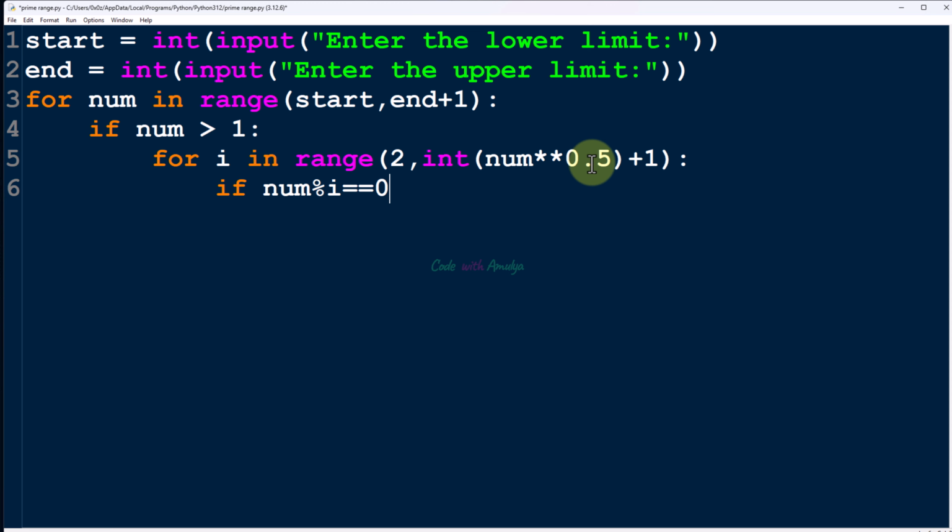Next, if we divide that given number by i, that is 2, 3, 4, whatever, and we get remainder as 0, then that means that number has a positive divisor. So I won't do anything, I'll just use break statement. If the number is not a prime number, don't do anything, because here we want to print prime numbers. If number is not a prime number, then ignore it. So we'll use break statement. That means go to the next element.